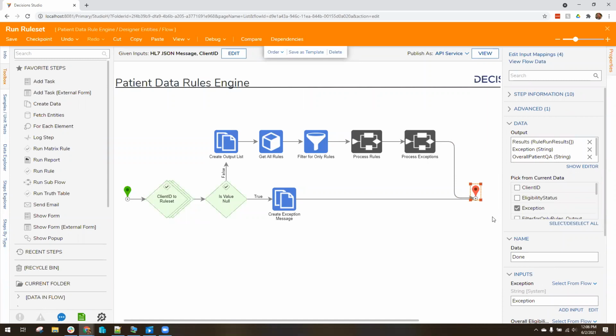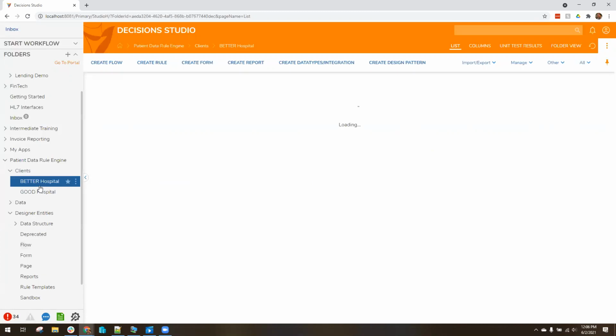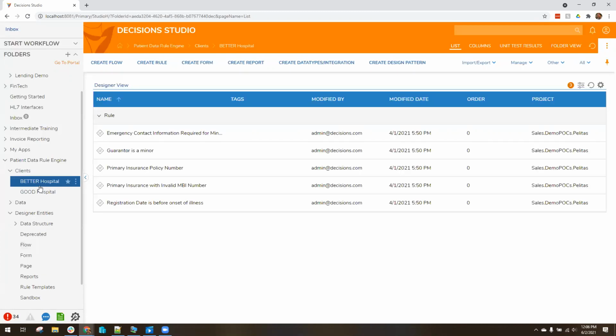Was the rule true? Was it false? And if it was false, what were the exceptions? What were the issues, and what do we need to fix in that data to allow it to process through the system? If I come through and look, we had our rule templates, and up here we have our folder with our clients in it, and we have our two different clients. The reason we separated these out is that now I have the ability to add and remove rules in this folder right here.